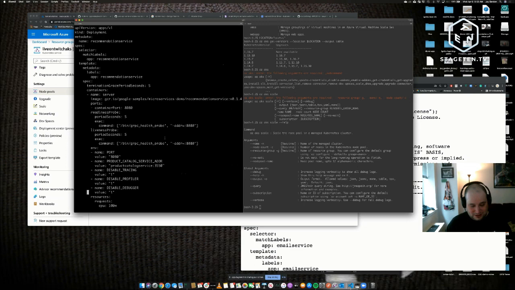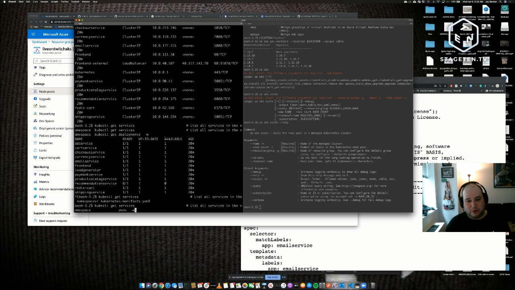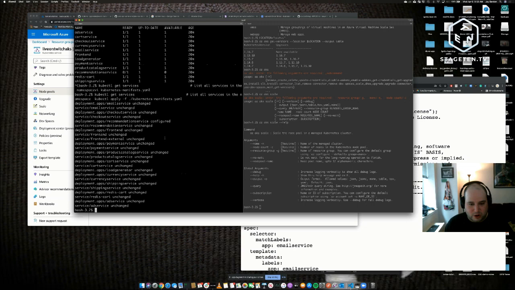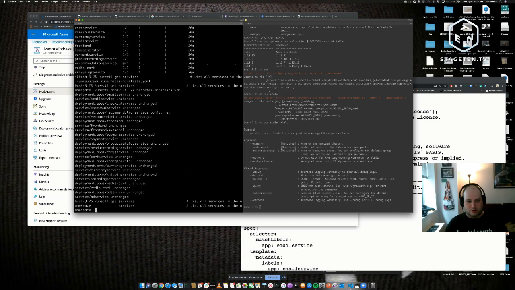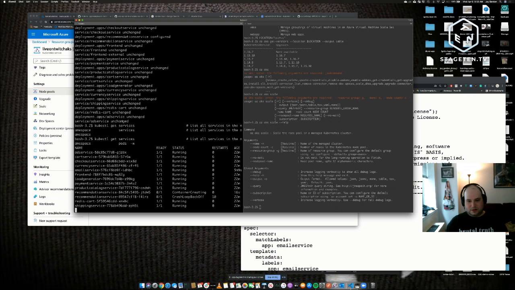So now we've gone ahead, we've disabled the tracing. If I was using a Git repository, I would check it into Git. Now let's take a look at the service. Recommendation. Okay, cool. Now it's configured. So let's run pods. And so there we go. Now recommendation service is being rebuilt.